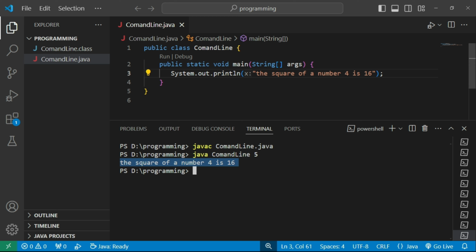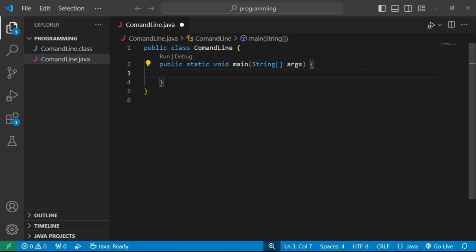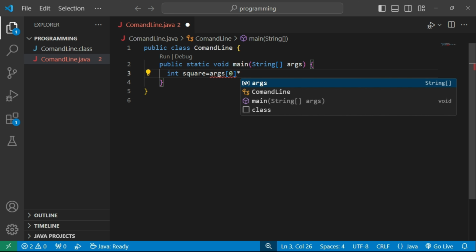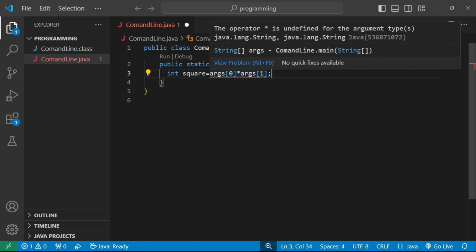So this is a hard coded program, but I need to print the square of a given number which is provided by me as a command line argument. How is this possible? Clear the screen and close the program. Take an int value n as the square: args[0] multiplied by args[1]. Why is this showing an error? Because the operator is undefined for the argument type java.lang.String.